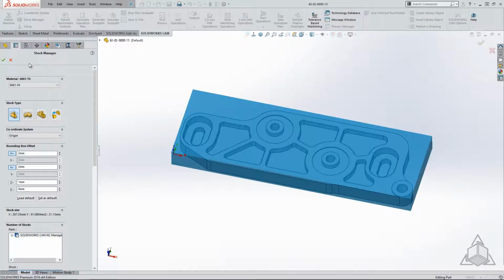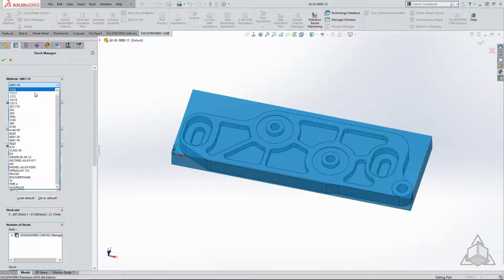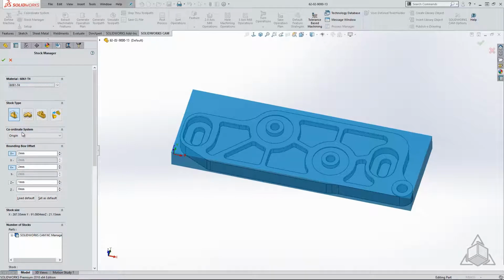So the reason why we define our stock is when we go and simulate this, we'll actually see what's going to be cut. Also, we can identify which material we're going to be using. So in this case, I might use 6061. The reason why we identify material is because SolidWorks CAM has a feeds and speeds library that is based on the material that you're using. So dependent on material, it will automatically adjust the feeds and speeds for you. Obviously, you can overwrite that if need be, but it is a nice feature that's included.